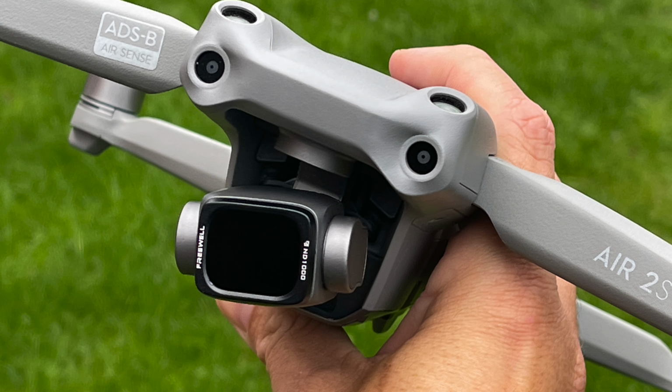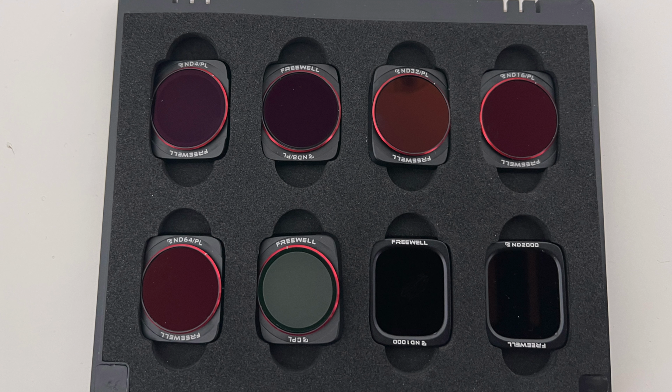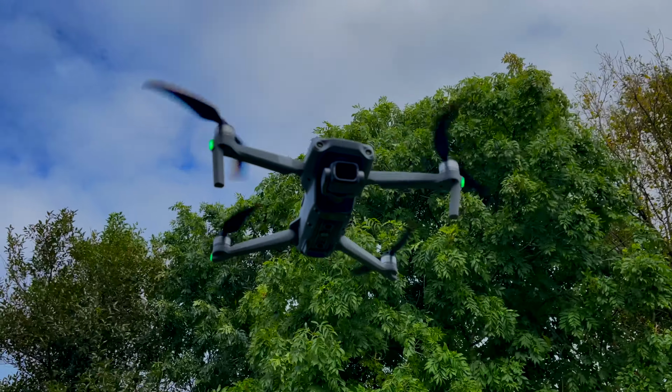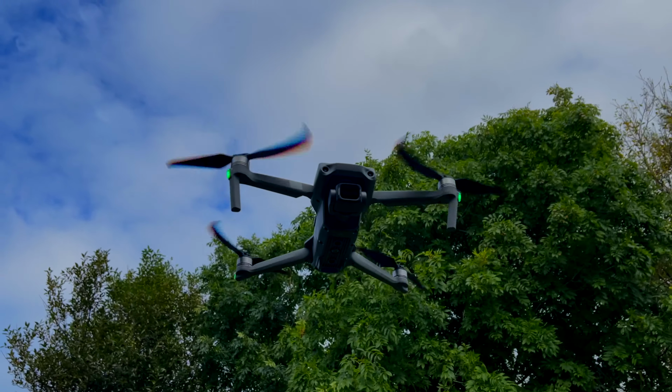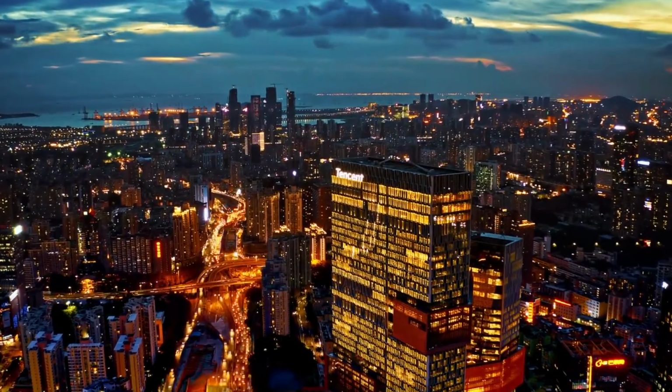So I'm using this set by Freewell, and this includes an ND 1000 and 2000. So this is perfect for during daytime time lapses and hyperlapses. Without these, you'll have to use auto mode, and then you won't get that nice motion blur which you want when you're doing any hyperlapses.